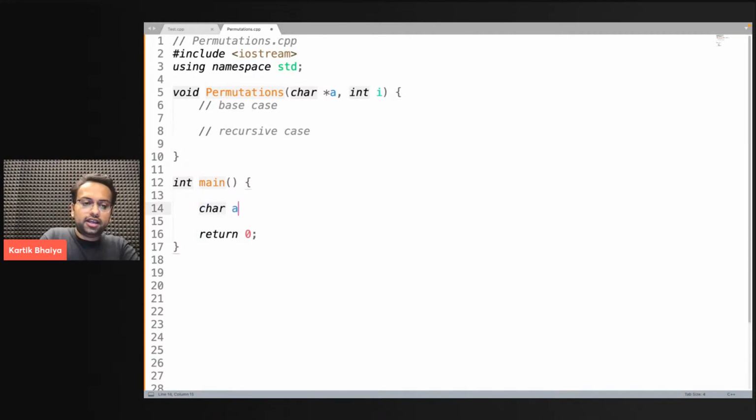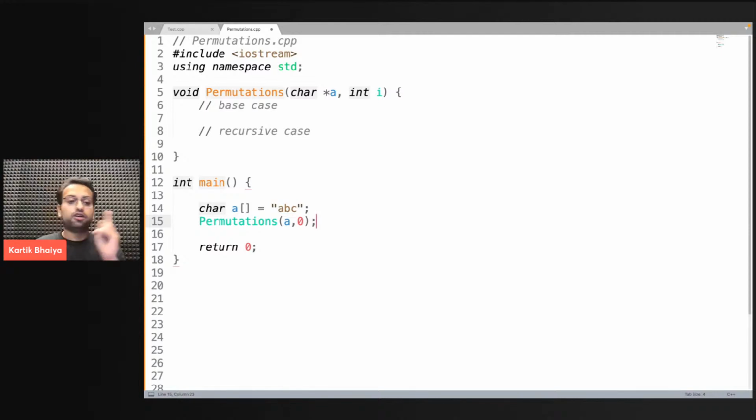So over here, let's take character array A, which is ABC. So you can take input from the user as well. I am taking it manually. Okay. Now I'll call the permutations. I'll pass the string, and the index I need to work on starts from 0.